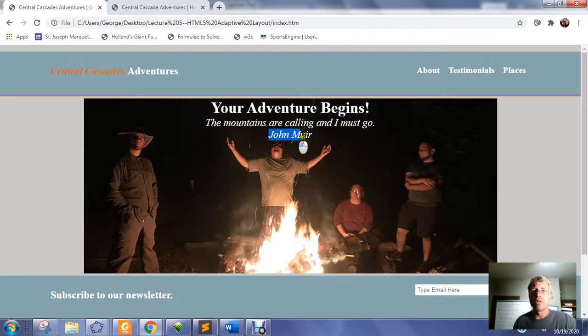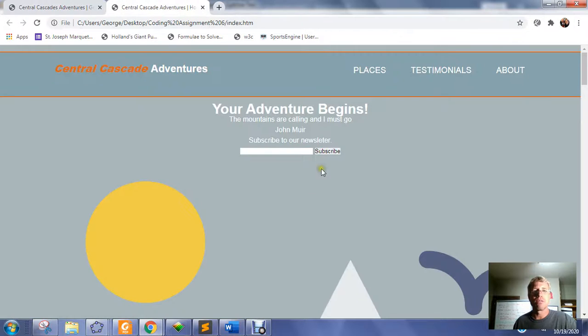I think I'm only going to italicize the John Muir this time instead of the entire quote. We're going to need to increase the size of the paragraph font, and we're going to need to add some padding on the container class, and we're going to need to add some min heights. So let's go ahead and get started with trying to make this look a little bit better.